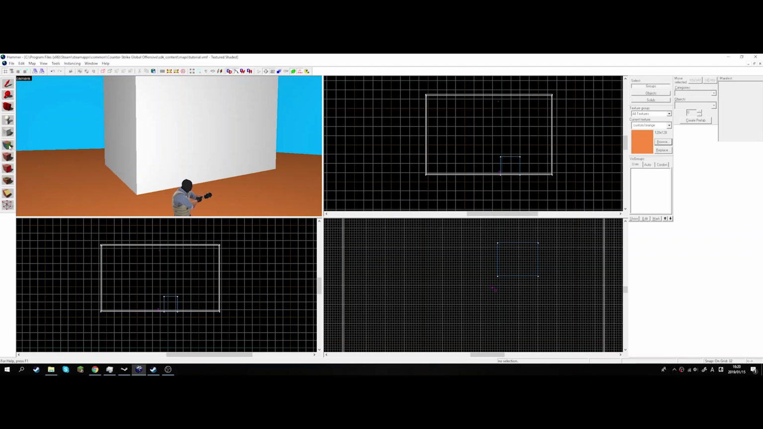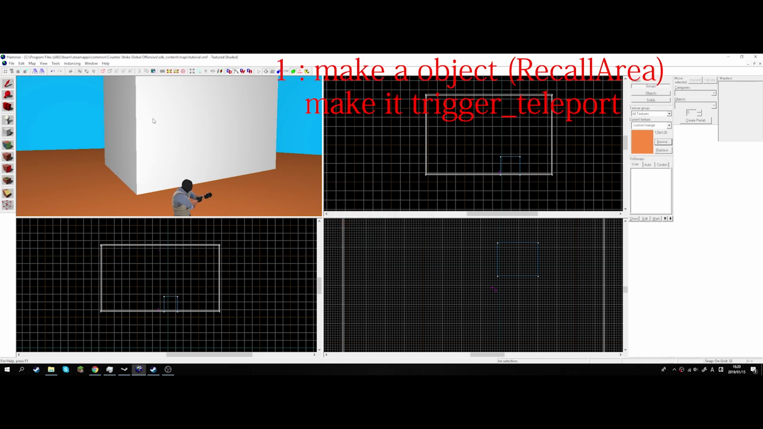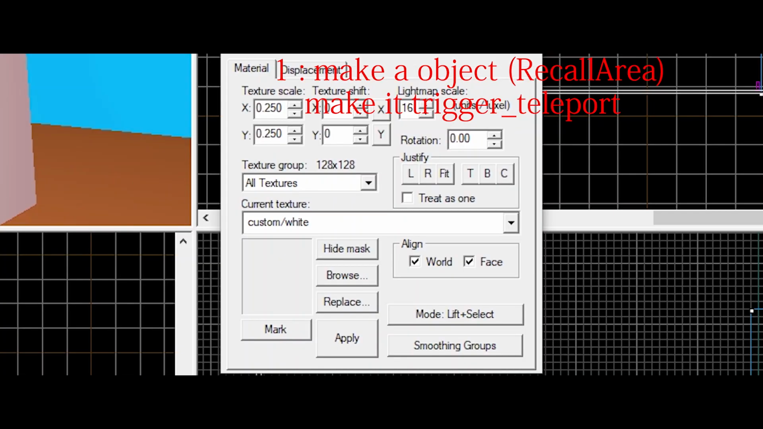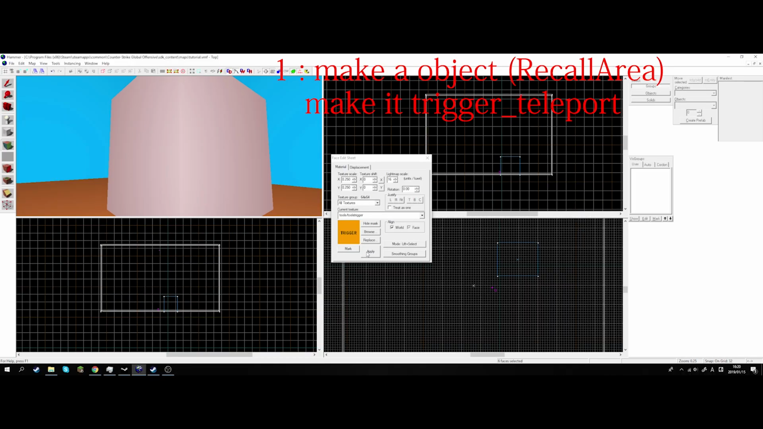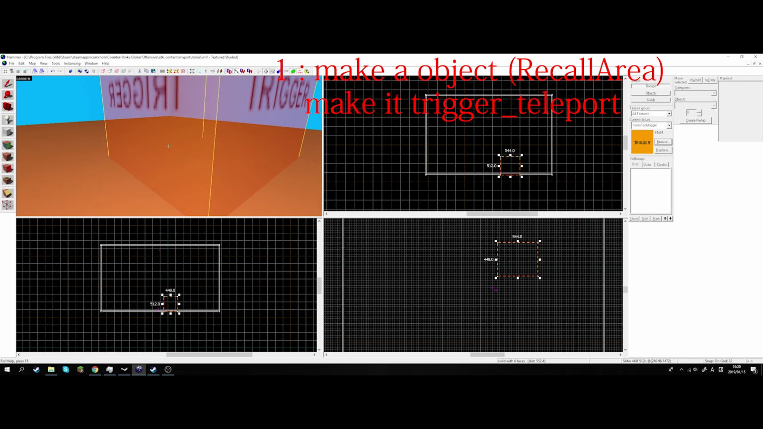To make a recall button and recall area, first make an object. This will be the area for the recall. Change the texture to trigger. I mean, you don't have to do it, but I use trigger because it's invisible. I'll make it fit. This will be the recall area. So when the player is inside, they will get recall.